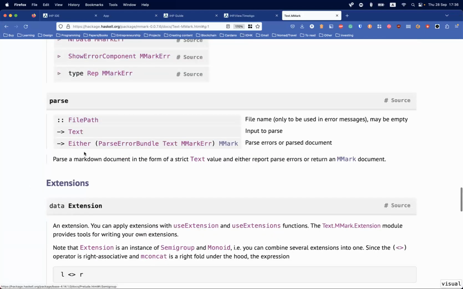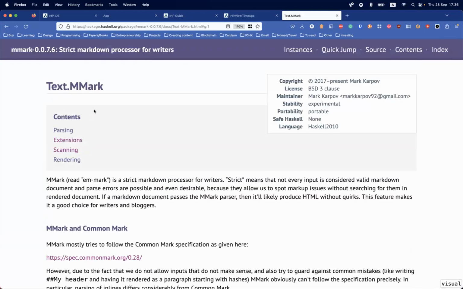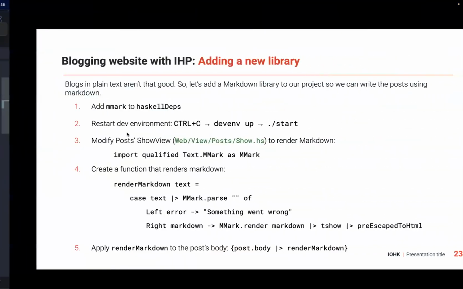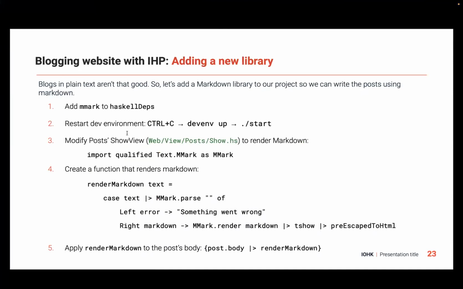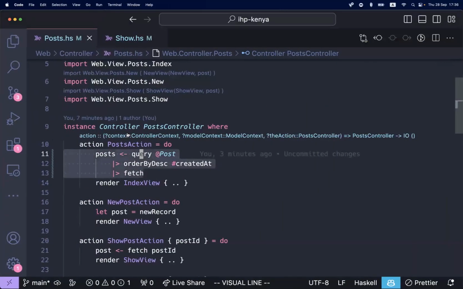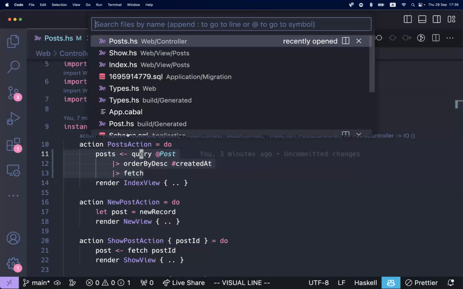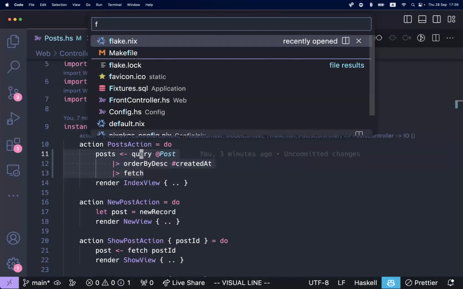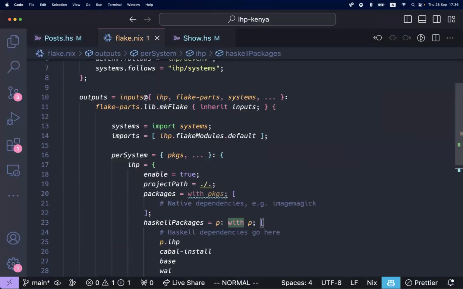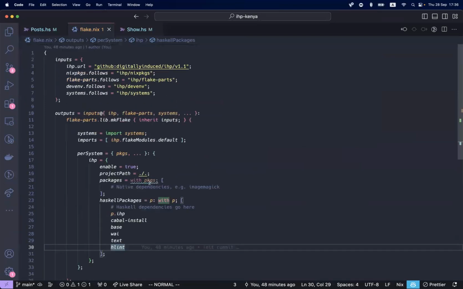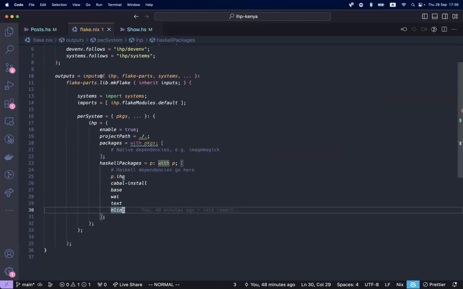So we're going to use this mmark library to parse our text, make sure that it's actually valid Markdown, and finally render it when we show the post. So this is really cool because now all we need to do is go to the thing that I couldn't explain, sadly, for lack of time: Nix. We go to the flake, and let me zoom out just to show you that it's not much.